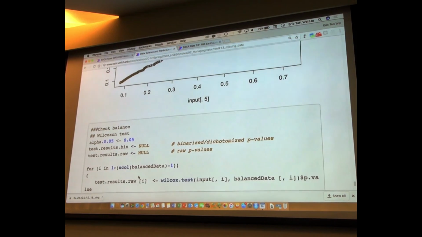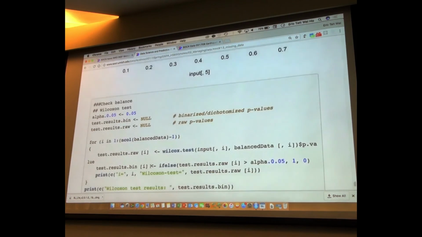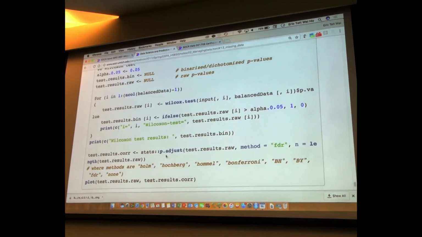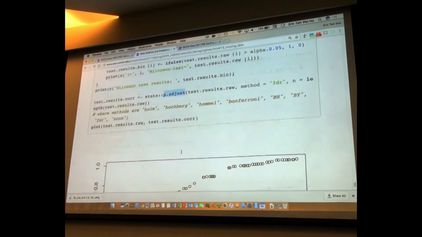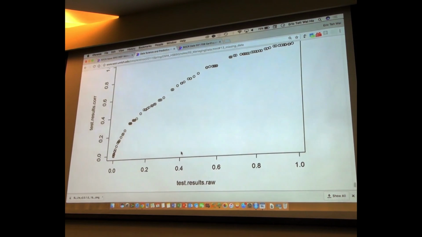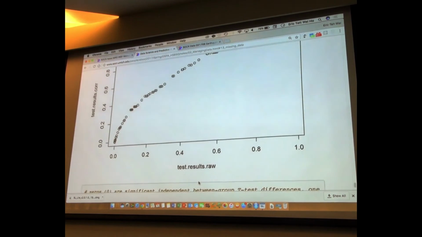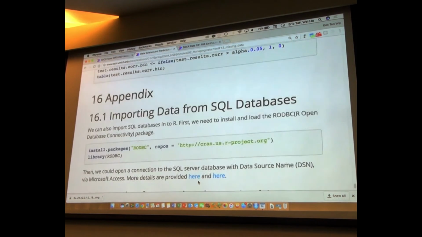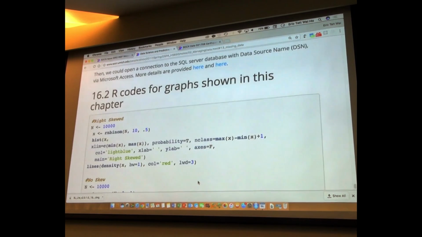I've just shown you a couple of examples here where you can use parametric and non-parametric tests to look at the adjusted p-values, report these p-values, and essentially draw the corrected versus raw p-value plots, etc. So the last two things here we're going to skip over.